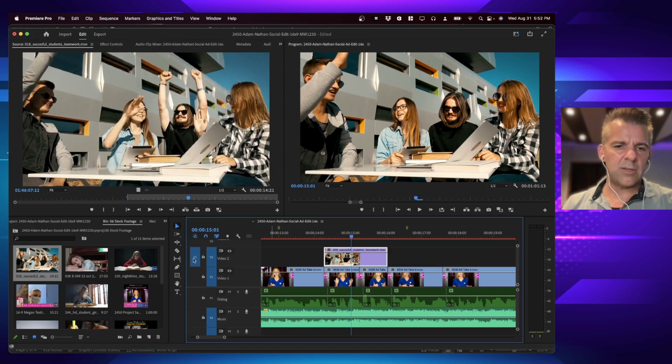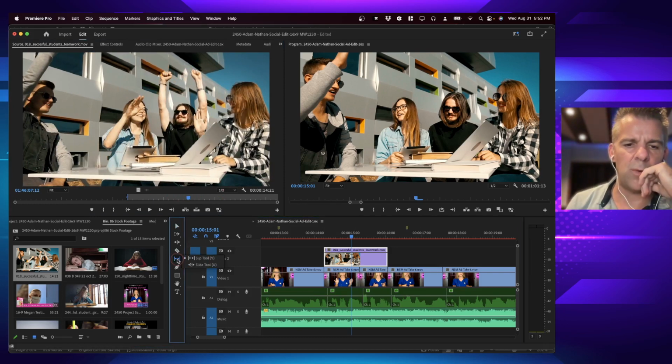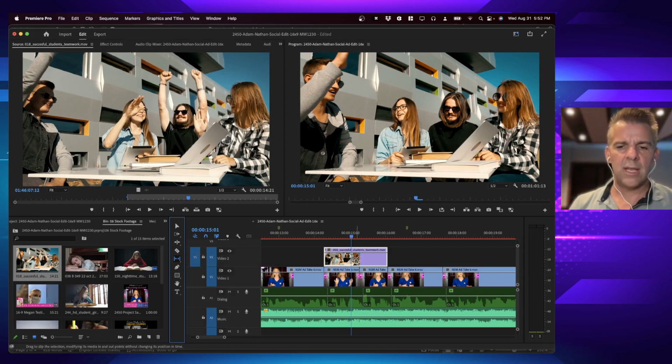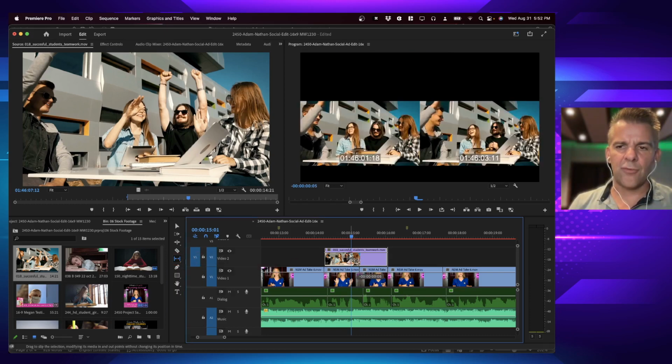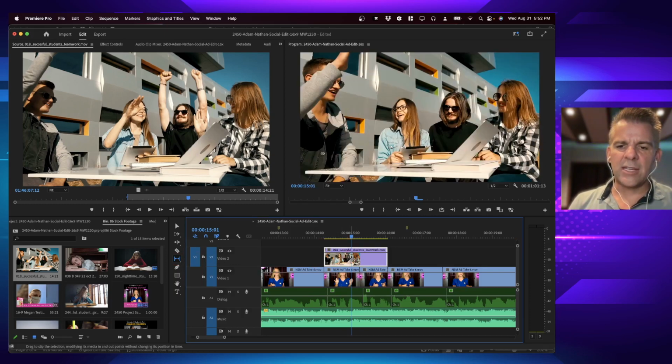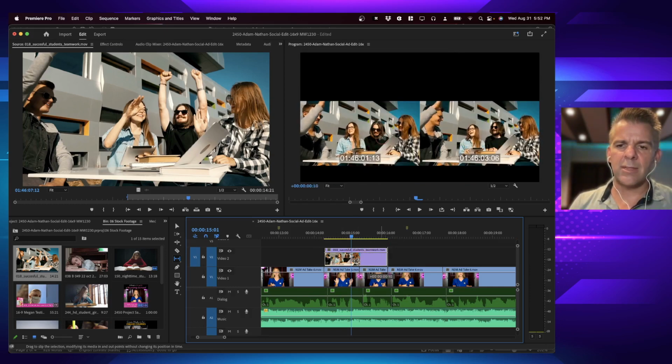Well, then we can actually use a different tool, the slip tool, which is accessed with the Y key, and the slide tool. So let's use the slip tool. With that, if I click and drag, it lets me keep the amount of time. But if I click and drag, you can see what is going to be the first frame here and the last frame here.